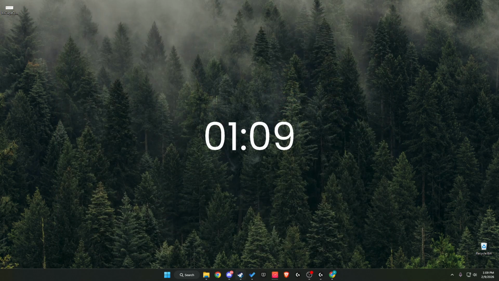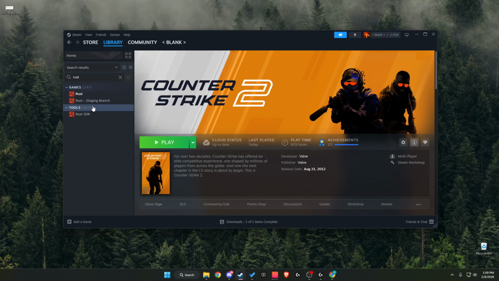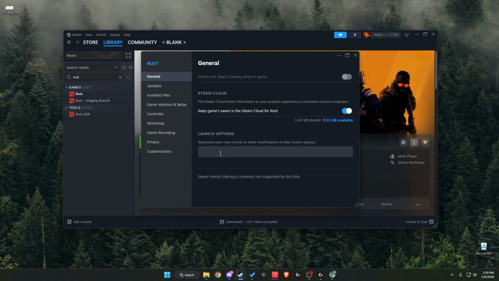If the problem persists, open up Steam. On Steam, you need to find the game that you're having problems with, and then you just need to right click on it. Then you need to go to properties, and on launch options, you just need to write -windowed. And then launch the game in windowed mode.